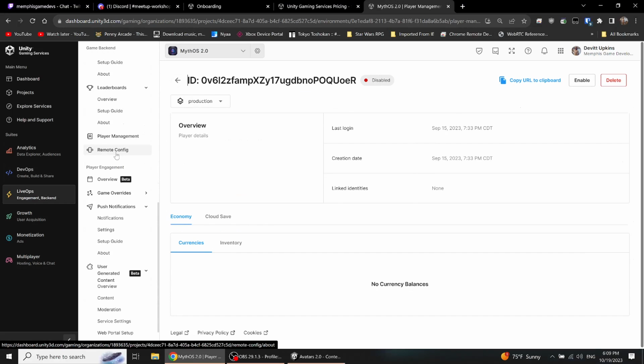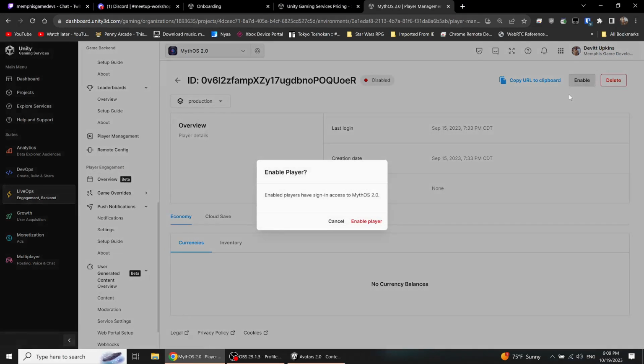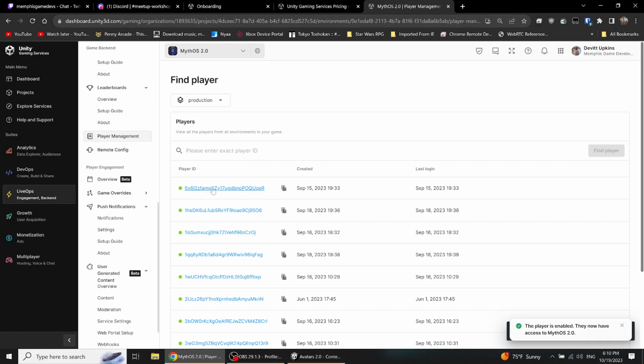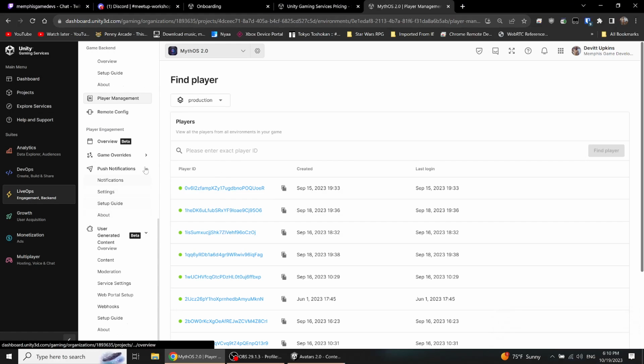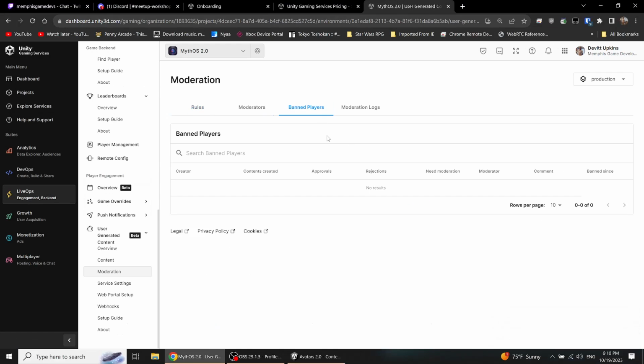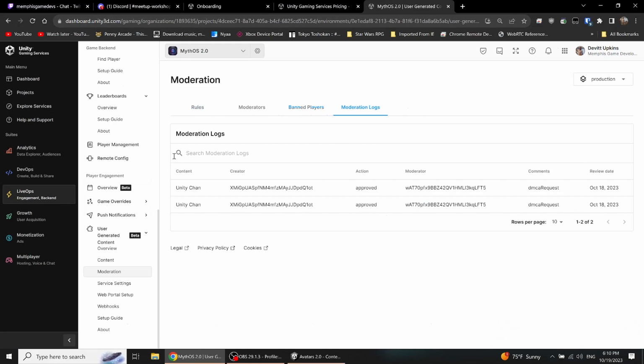So this will stop them from connecting to the lobby, the relay, connecting to their save stuff out in cloud save, all that kind of thing. And if you want to re-enable them, you can do that from here. And you can see they're back green. You can do this in code as well. I'm not going to go through all that. You do have a list of banned players, and then the moderation logs of things that have been reported and approved and stuff.